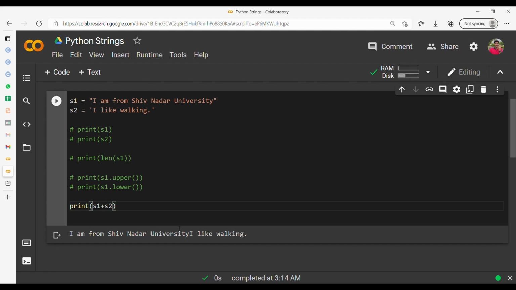I want a gap also. What I will do, I'll write another plus, and in between those two, I will add single inverted commas or double inverted commas, and I will write a space between the two strings. When I run it, I can see "I am from Shiv Nadar University," then space, and then "I like walking." This sentence doesn't make sense, so we will add a space and then again a space. Now when we run it, this is a perfect sentence: "I am from Shiv Nadar University and I like walking."